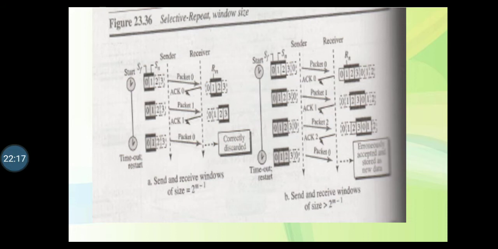When the size of the window is 3 and all acknowledgements are lost, the sender sends a duplicate of packet 0. However, this time the window of the receiver expects to receive packet 0. 0 is part of the window. So it accepts packet 0 not as a duplicate but as a packet in the next cycle. So this is clearly an error.